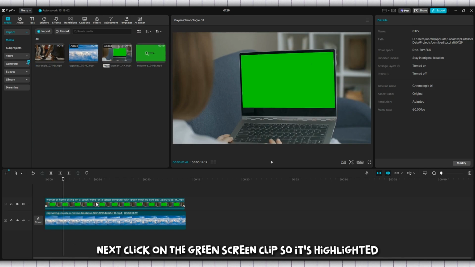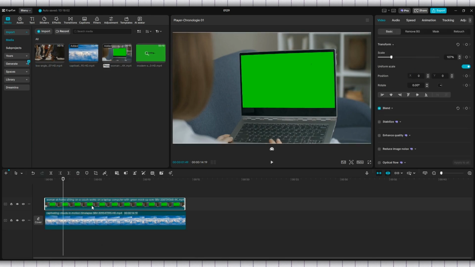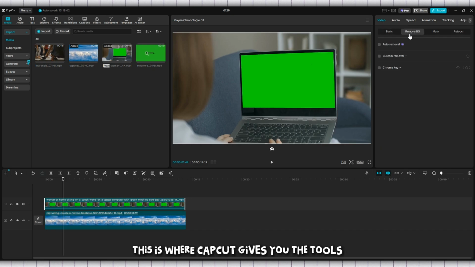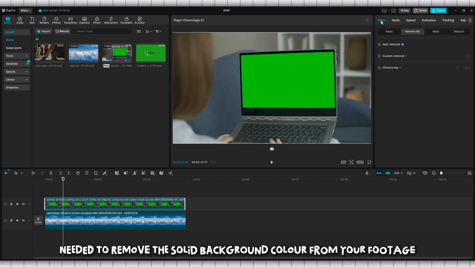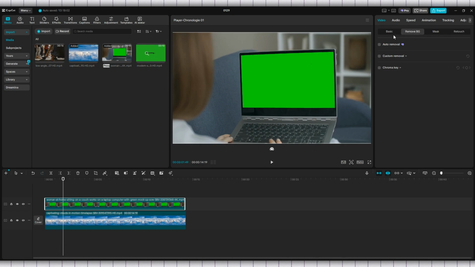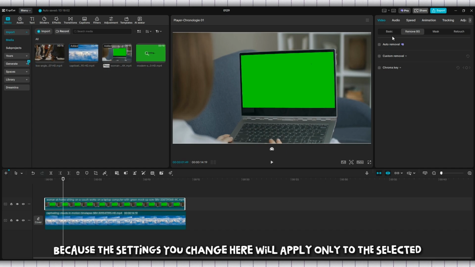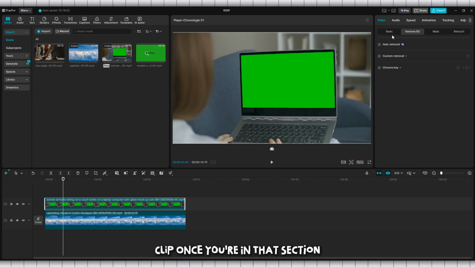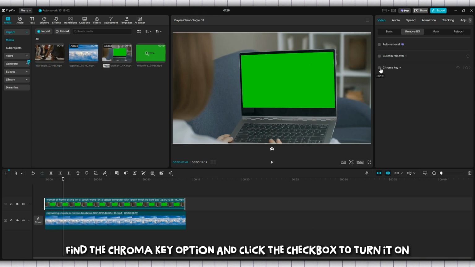Next, click on the green screen clip so it's highlighted. Then, move to the top right Properties panel. Click on Video and select Remove BG. This is where CapCut gives you the tools needed to remove the solid background color from your footage. Make sure the correct green screen clip is selected, because the settings you change here will apply only to the selected clip. Once you're in that section, find the chroma key option and click the checkbox to turn it on.